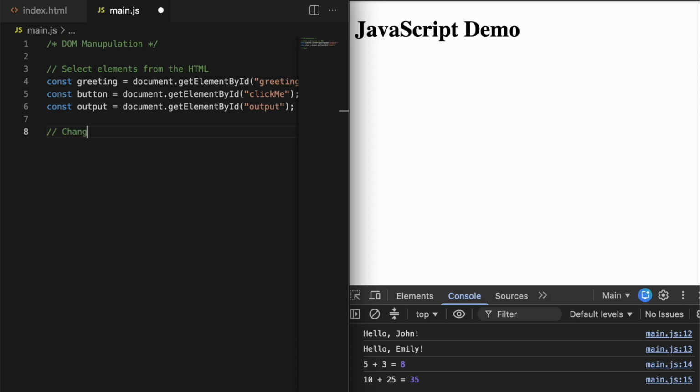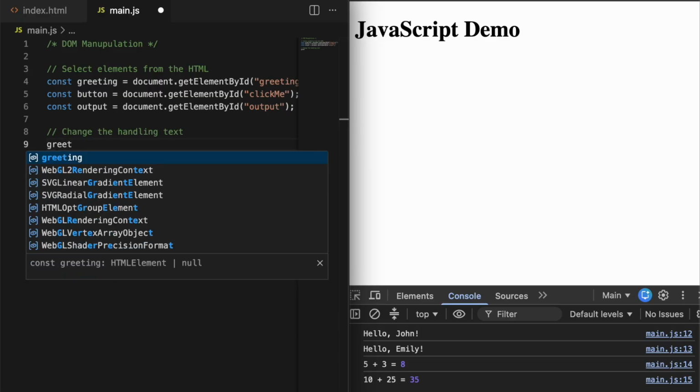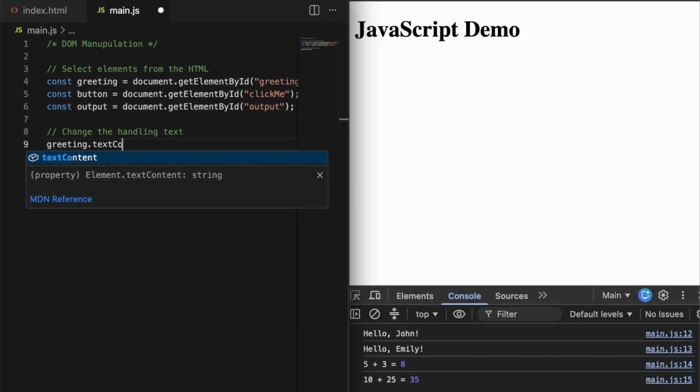After selecting the elements, we immediately modify the web page by changing the text inside the heading. This is done using the textContent property, which updates the visible text of an element. We set it to "Hello, JavaScript," demonstrating how JavaScript can directly control what the user sees on the screen.